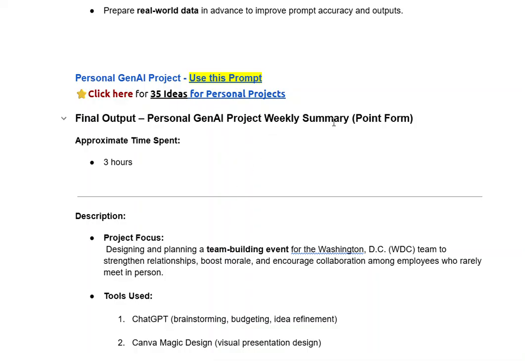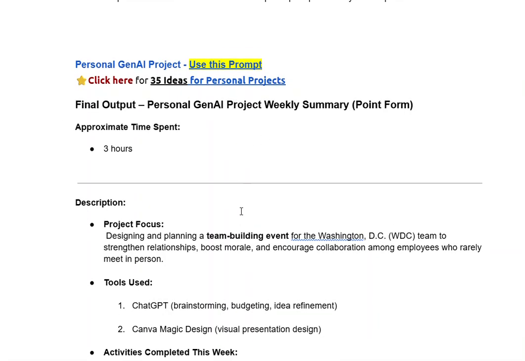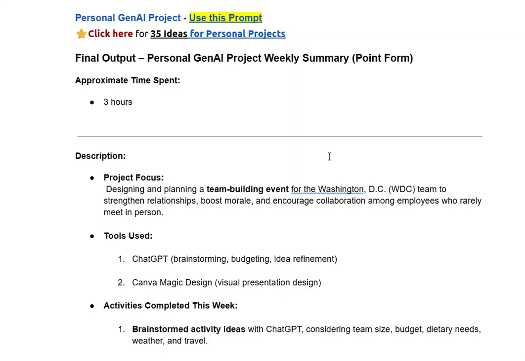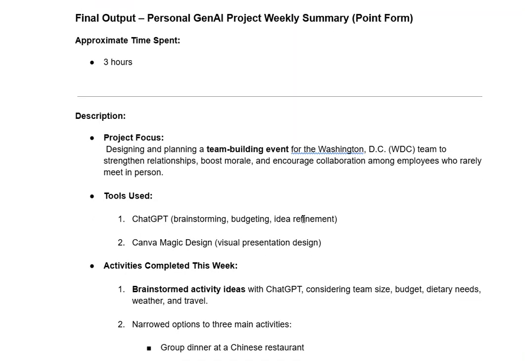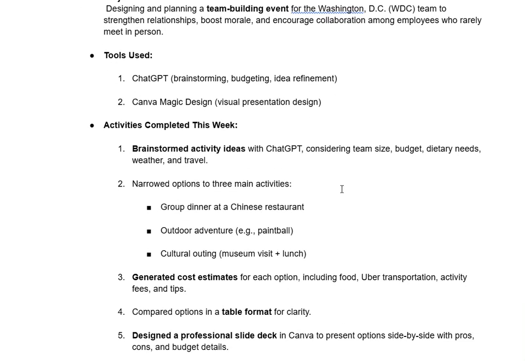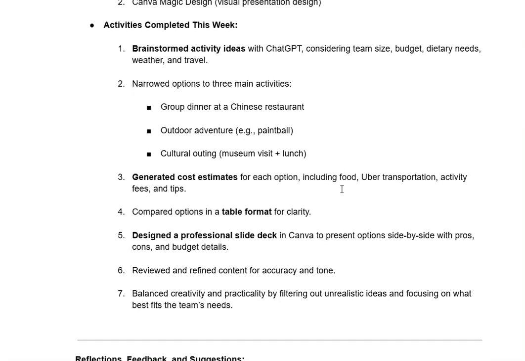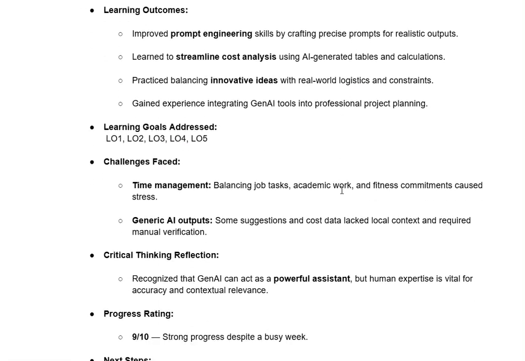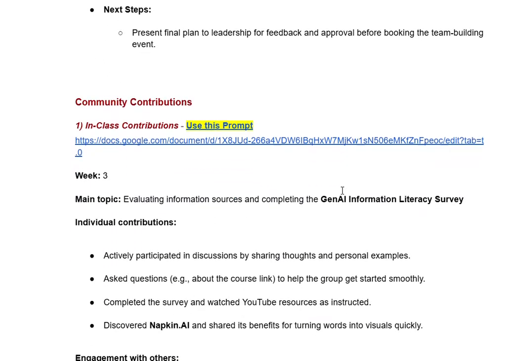And then what do we have here? Designing a team building event. Okay, so you're doing these mini sort of projects. That's interesting. So I need to see what it was. So the exam and the magic design. So I love that you're doing this. This is great. I just need to see the final product, if that makes sense.